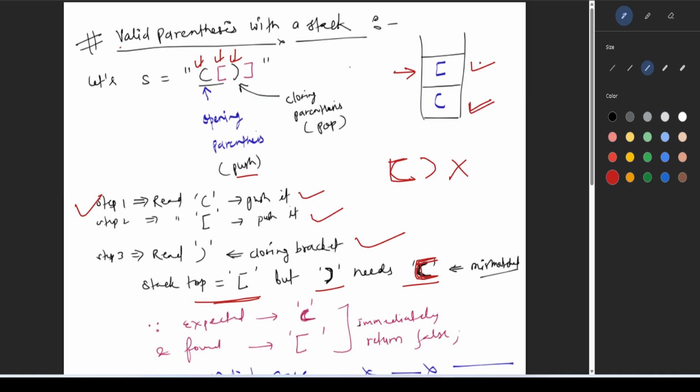Actually we need this one, but we are seeing this one, so it's not there. We'll say this is misplaced. We will not do anything else and will return false, because as soon as we expected one and saw another, we have to return false. We will return the false statement here.